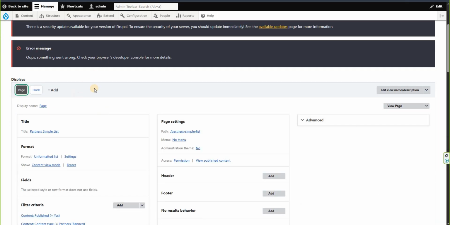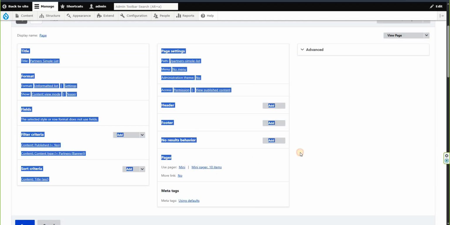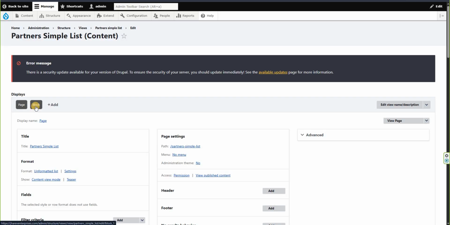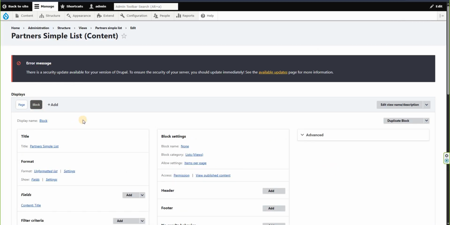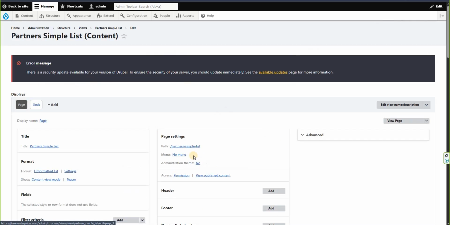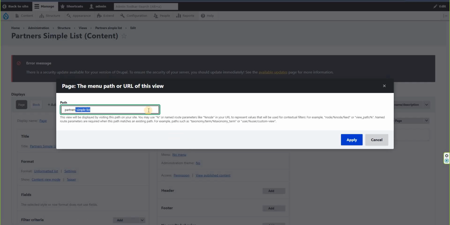Okay. From the wizard, it made us create two different displays, right? One display called page with different settings that are specific to a page display, and another display called block with settings specific to block display. But this time, maybe just for quick demonstration, we want to use the page. And since this is a page, the display would ask you for a path or a URL of the page. So let's just say partners/simple list, so that we can access it later on.